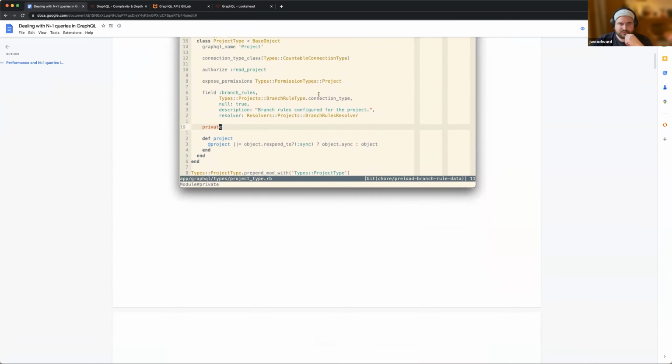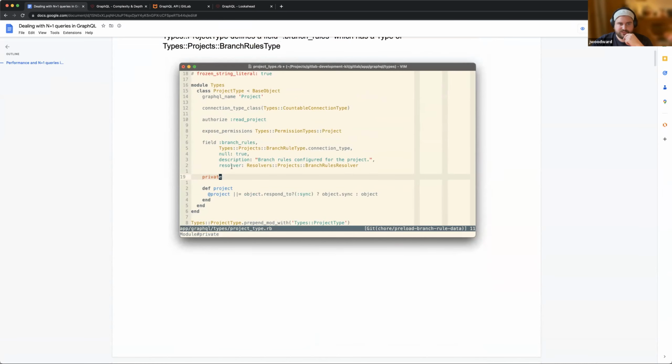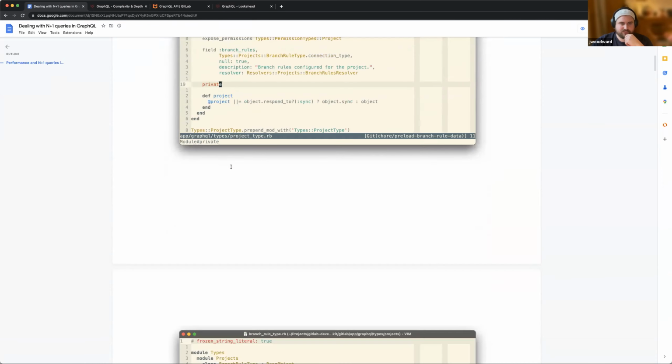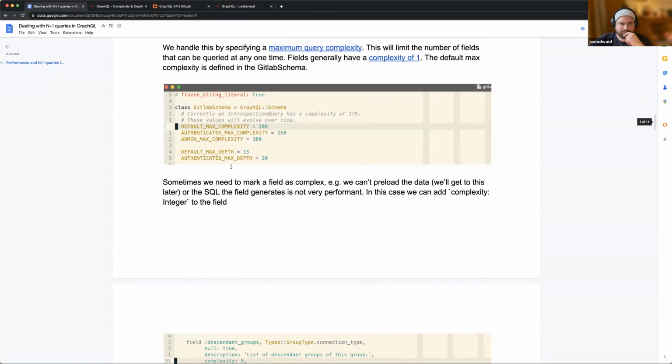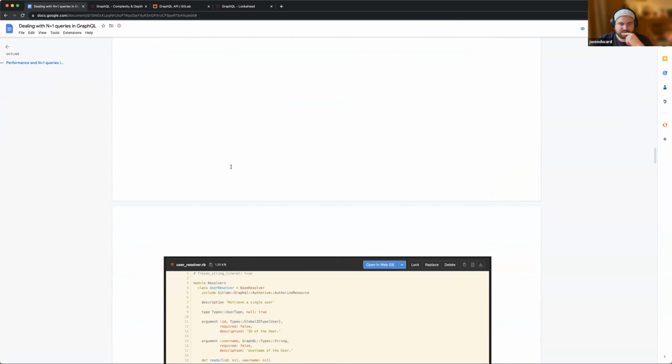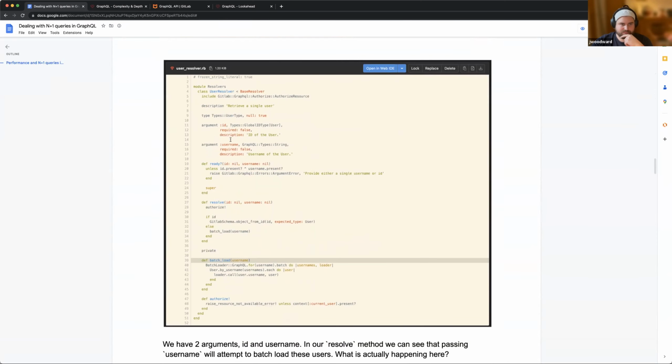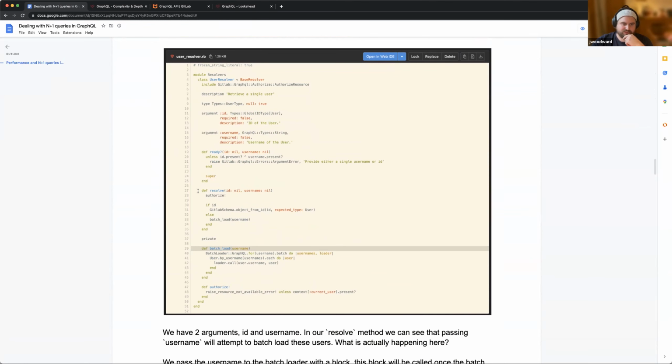So in that case, we can create a resolver, which is actually what's defined for this branch rules field. And then let's go back to the batch loaders. If we look at this resolver, we can see that there are two arguments that can be specified here, ID and username. Within the resolve method, which is the GraphQL Ruby method that is called, we first do some authorization, and then we check if the ID is passed, and we just look it up from the schema, or if the username is passed, we do some batch loading.